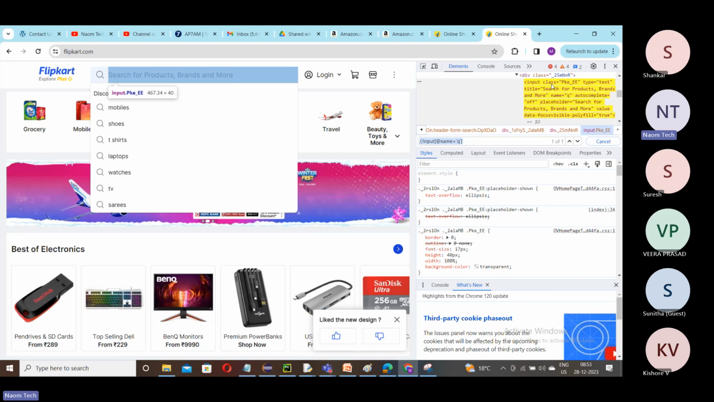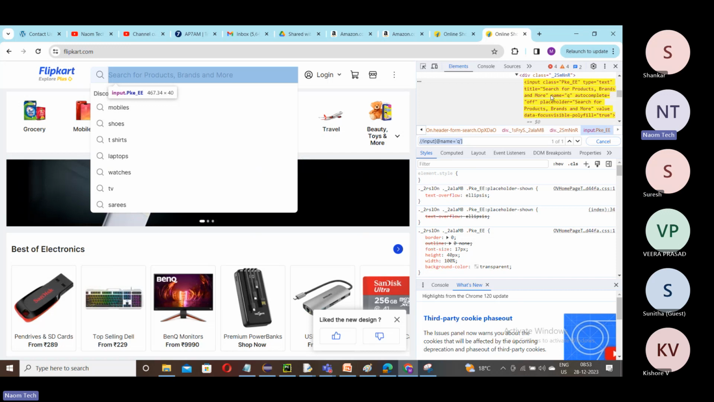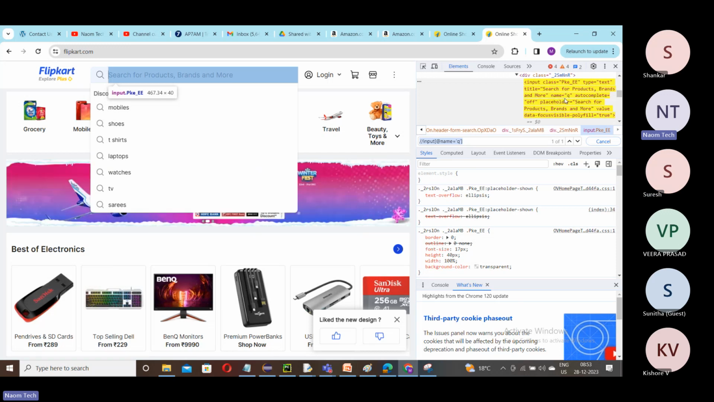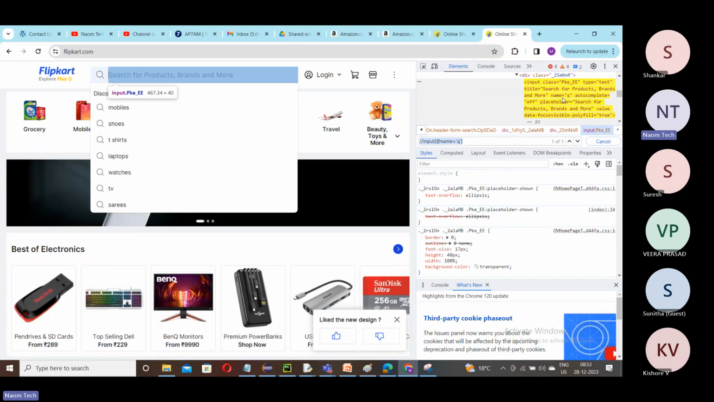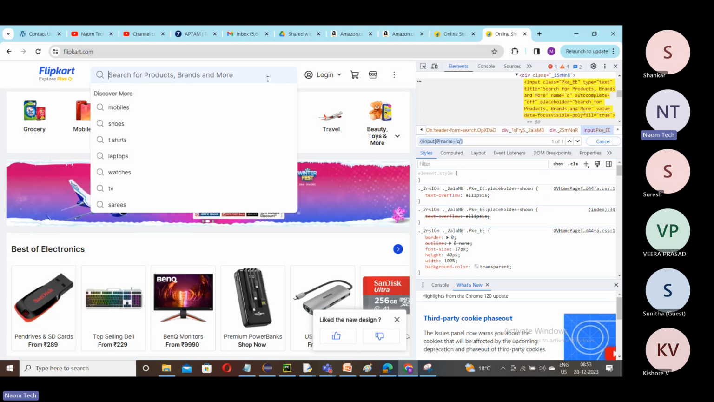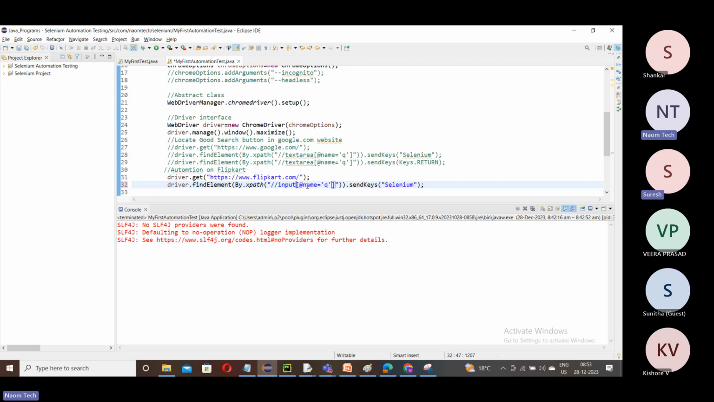You can apply the class locator and see. You can apply some kind of title, or something else. But from my side, I am choosing this one, the attribute name, to locate this search box. Okay, so that's why I used the name attribute.